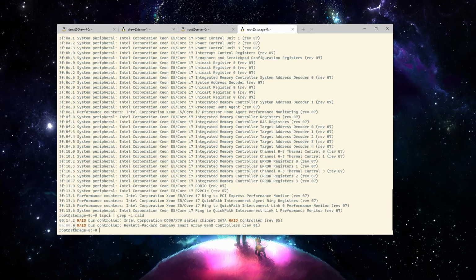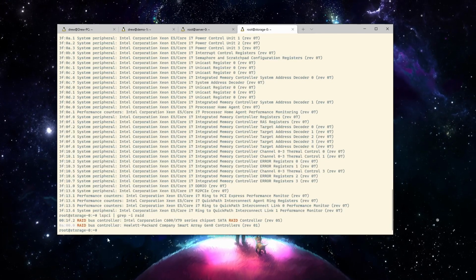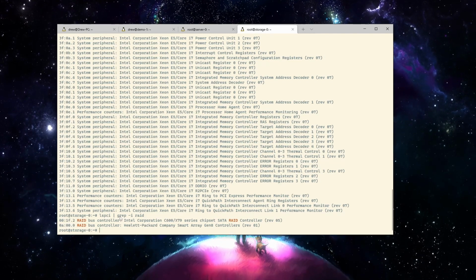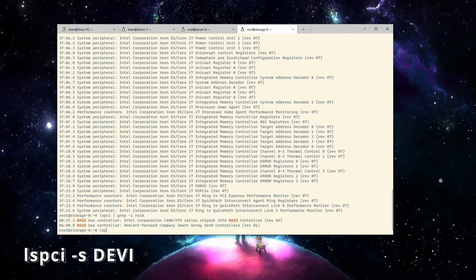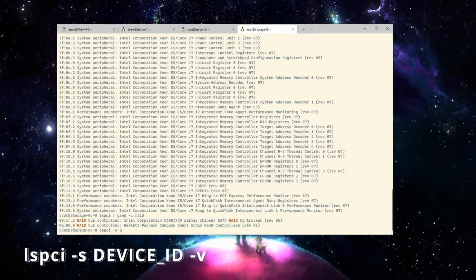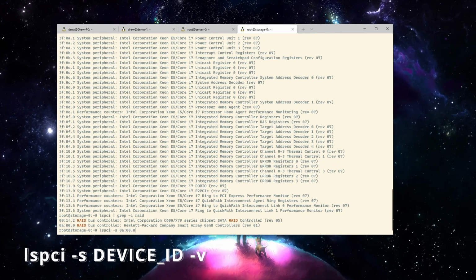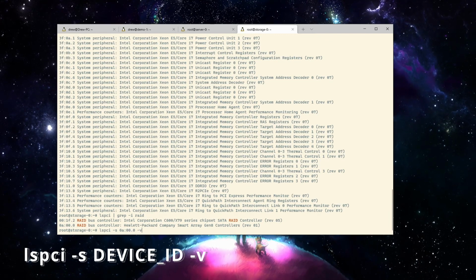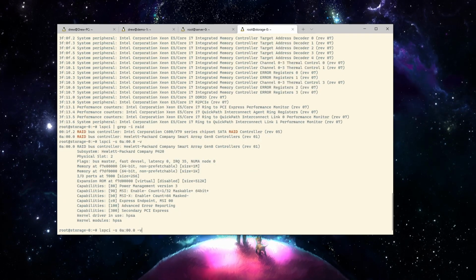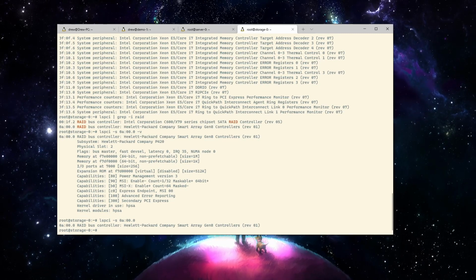We'll take a look at this bit here, and this is the device ID. We can use this device ID to get more information on the PCI device itself. So I'm going to go ahead and run lspci -s, the device ID, which is 0A:00.0. And then I'm going to put -v on the end to print it out verbosely. And there it is. In fact, I'll just quickly show you without -v as well. There it is. It's just the same as the single line that we saw before.